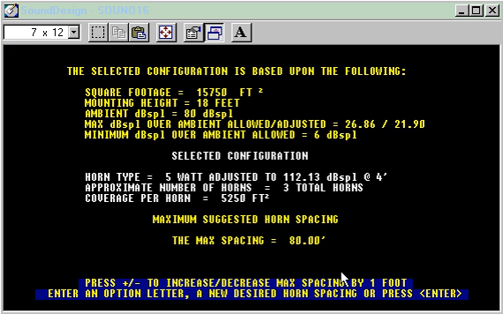Enter. This configuration screen looks a little bit different than the other one. The program can't determine actual horn side-by-side spacing and row spacing because it doesn't know the dimensions of the room. So all it's done is it's taken the total square footage, it's taken the maximum suggested spacing for this area, which is 80 feet, and it's divided the total square footage of the room by 80 squared, which would be the coverage per horn. Based on this, it came up with 3 total horns.